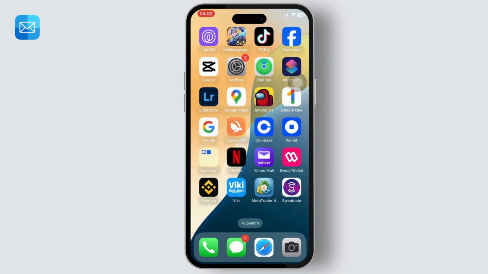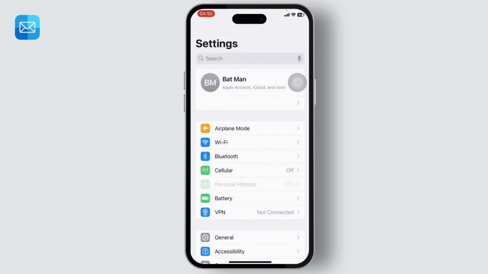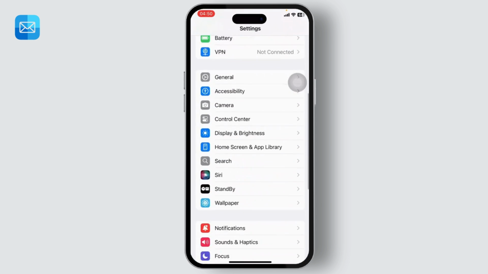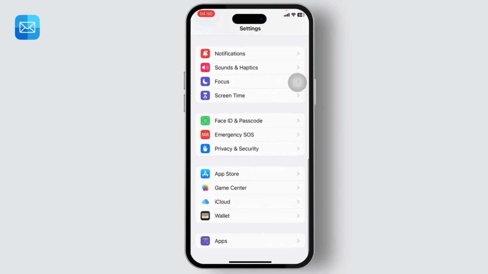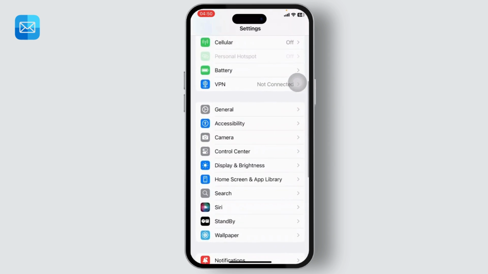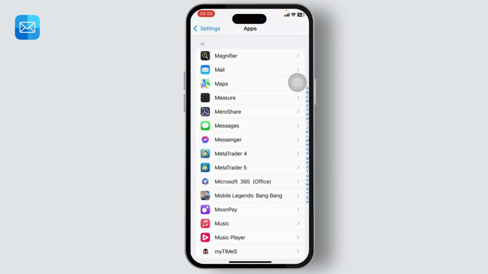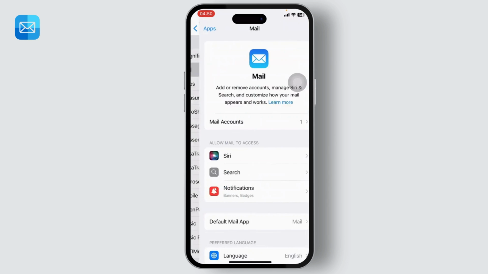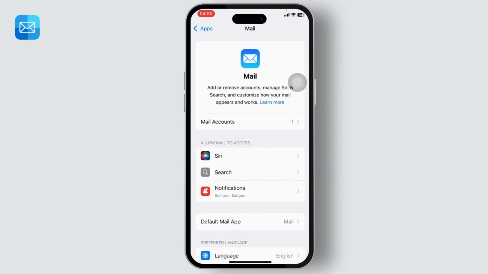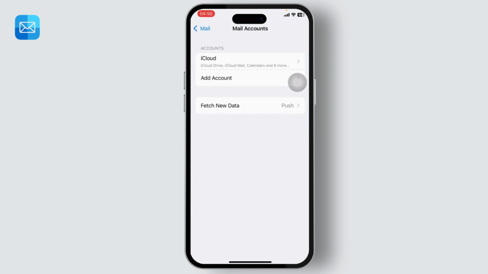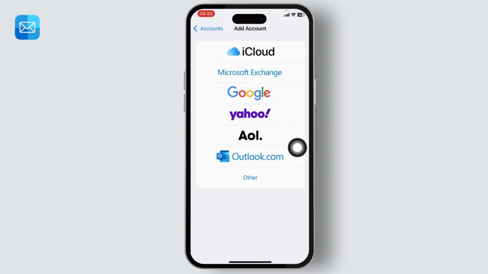So let's get started. The first thing you will need to do is open up your settings. After you've opened up your settings, scroll down till you find the mail app. If you do not find it right here, head over to the apps section, and under your app section, simply head over to the mail. Now under here, you will see mail accounts. Tap on that, and now simply tap on add account.